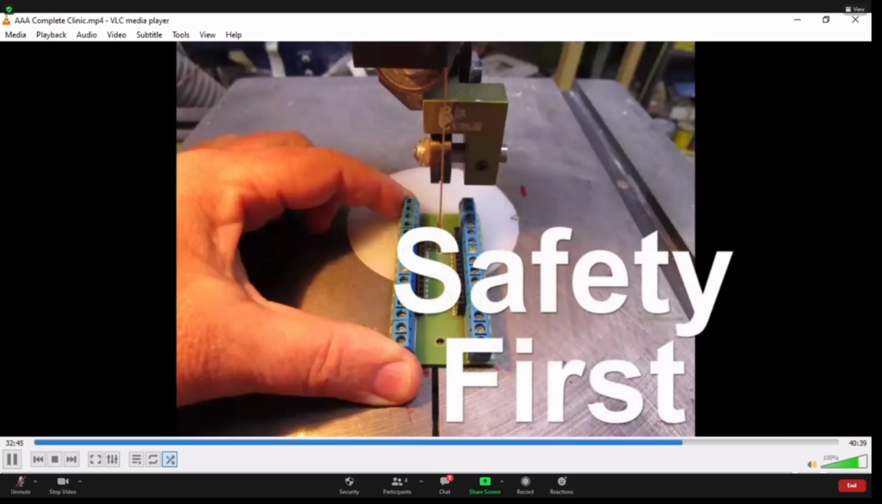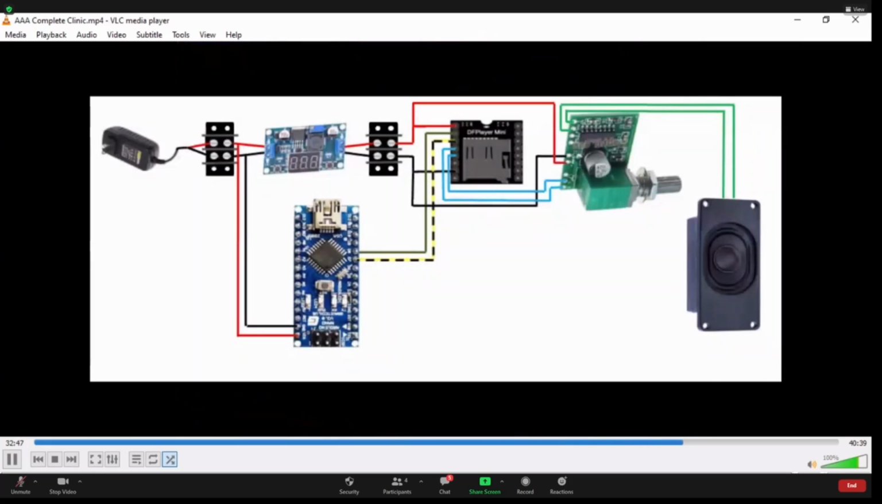Safety first. Once the MP3 player and amp have their power connections, I ran wires from pins 7 and 8 of the Arduino to the MP3 player, pins from the MP3 player to the amp, and from the amp to a speaker. Chapter 9 has all the details on the wiring.